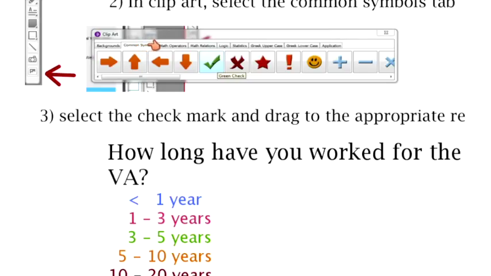Click Common Symbols, and then I want you to drag one of those symbols down and put it by your years of service category within the VA. Okay?